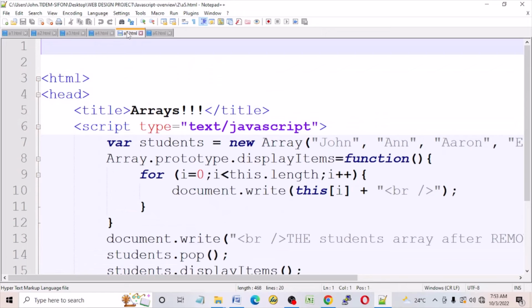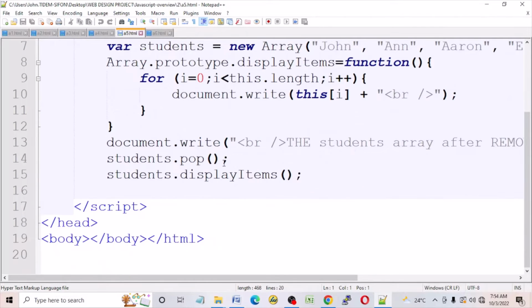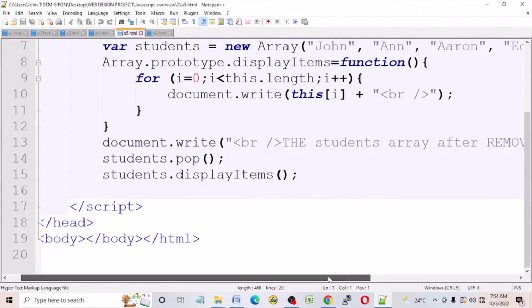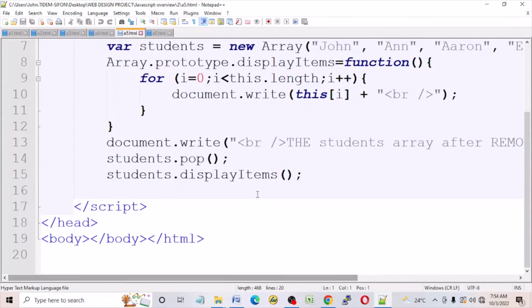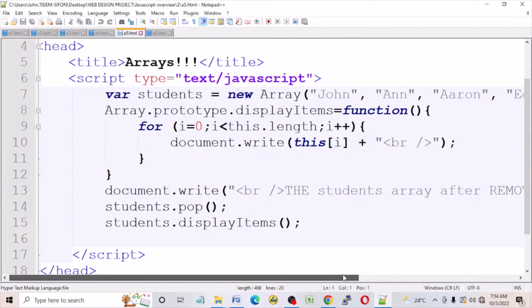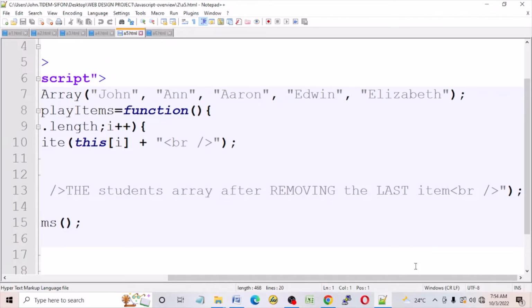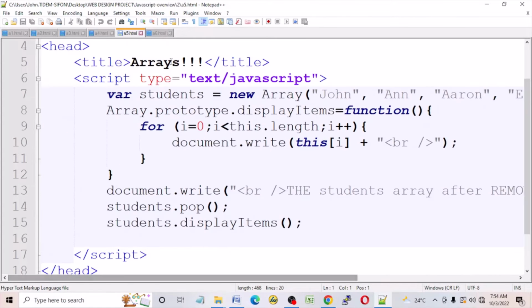Then the other one is the pop method. The pop method basically removes the last item from the list. If you look at this, the last item is Elizabeth. So the last item will be removed. If you click and run this, Elizabeth is out.